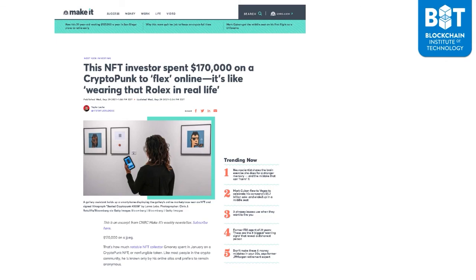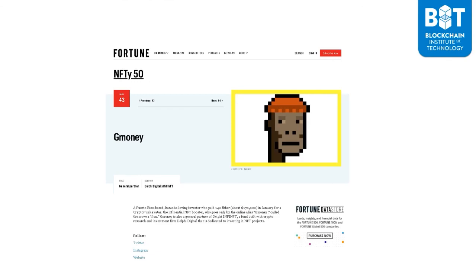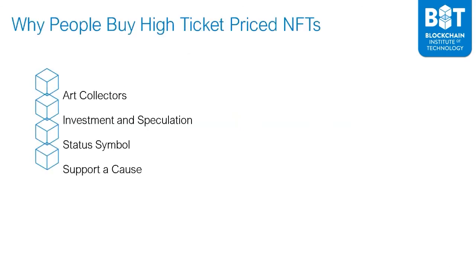As he states it, it's like wearing a Rolex in real life. You could have a Timex, you could have any watch, but if your Twitter profile picture is a CryptoPunk that costs $170,000, that is a true status symbol. And that's a real reason why people buy these. They just want to flaunt that they're able to have that kind of money to spend on NFTs. In this case, this is G Money, and that's the NFT that he actually purchased. It was a CryptoPunk avatar, and it cost around $170,000.